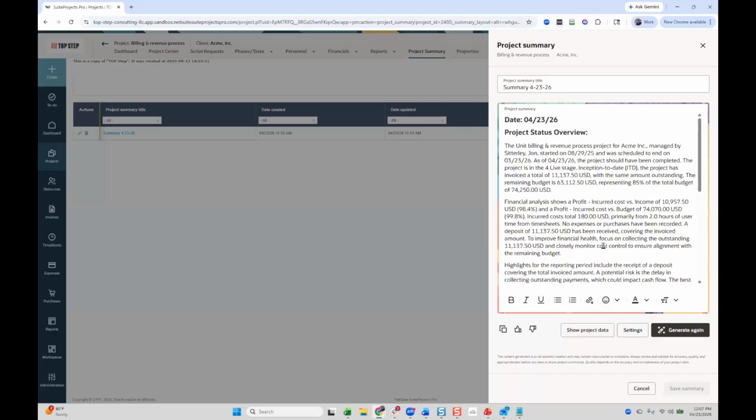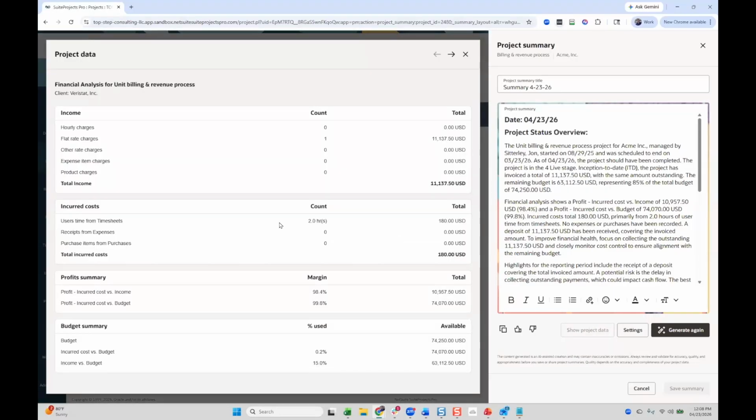If I want to see the underlying detail, what's making up a lot of this overview, I can show project data and it's going to pull up a report. This report is pulling from the financial analysis report that you'll see if you have access to it under the reports of the project. It's pulling through any of the charge data, cost data, profitability data, and then budget data. So this is the underlying data that's being used for the AI agent to go in and set this.